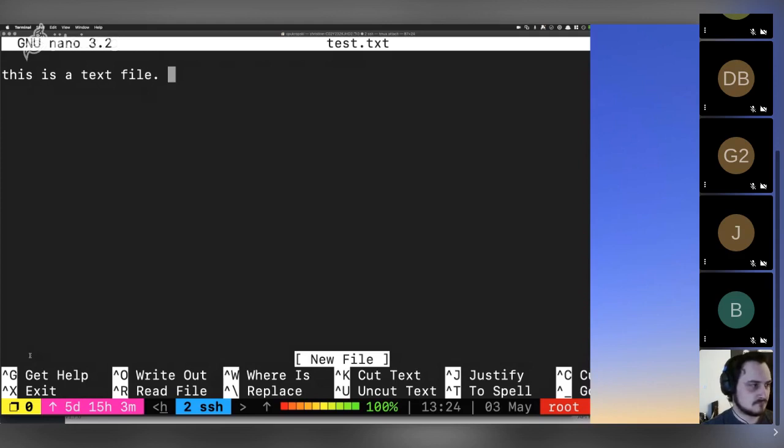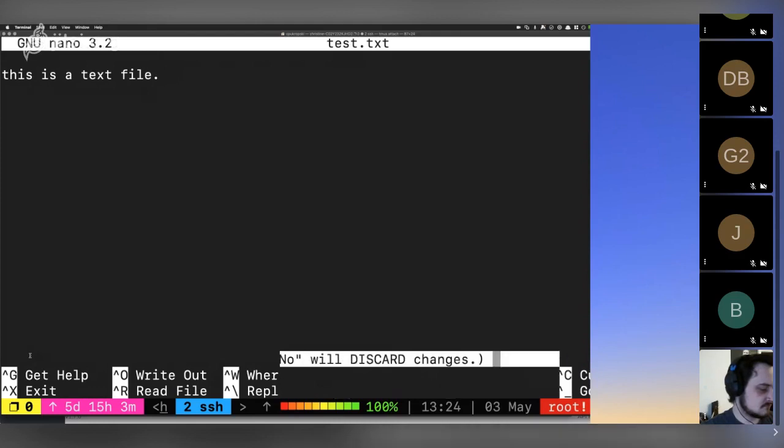And again, if you don't know how to read that, then it would just be a 15-second search on Google and you'll find it. So if I do Control X to exit, it's going to prompt me if I want to save it. And I do want to save it in this case. So I'm going to say Y for yes, because it's telling me what to do.